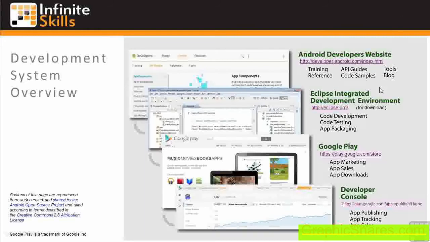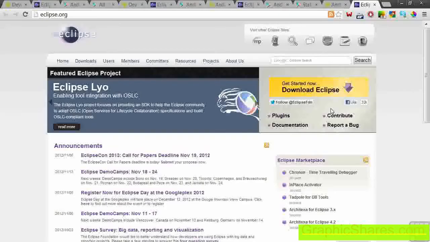The Eclipse Integrated Development Environment, or IDE, is the preferred and most used platform for Android app software development. It's the platform we'll use during this course, and the one I recommend. It facilitates code development, testing, and packaging for upload to the Google Play Store. From the Eclipse website, you'll download the software and install it on your computer.